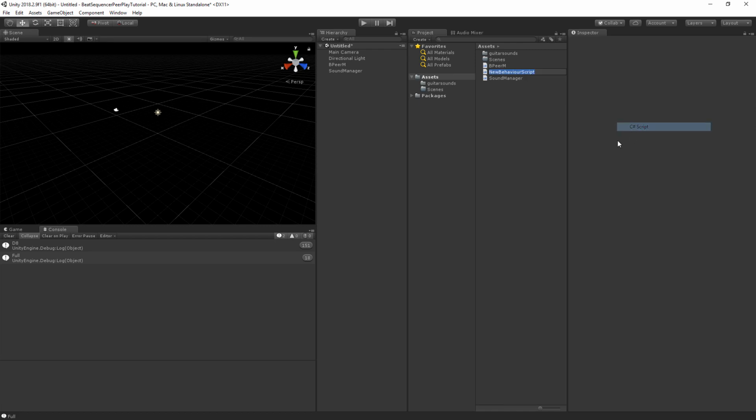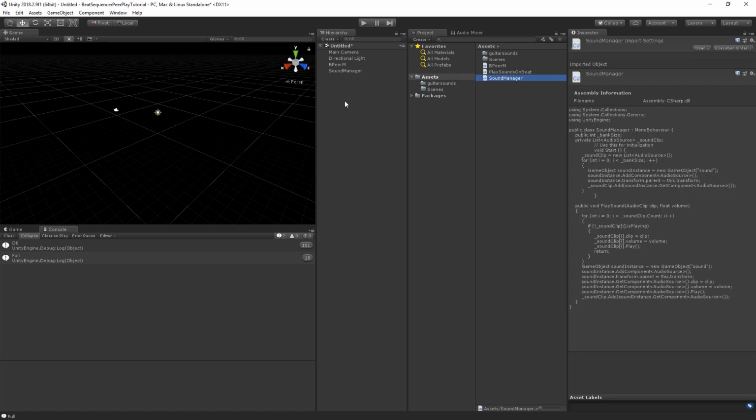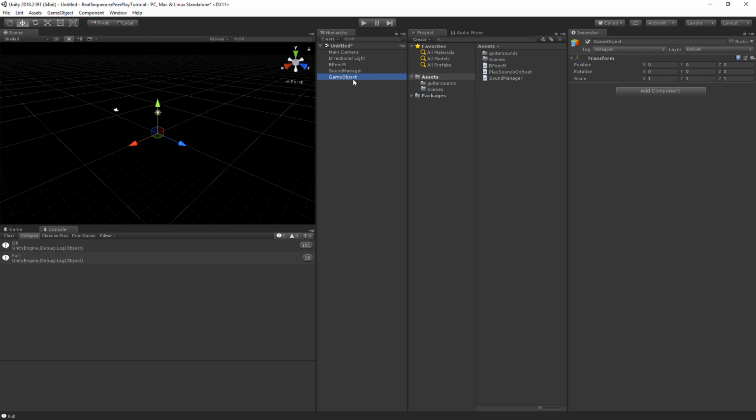So let's go to create C# script, and we're going to call this play sounds on beat. Let's create an empty game object and we'll call this play sounds on beat. Let's add the play sounds on beat to this object and let's open up the script.